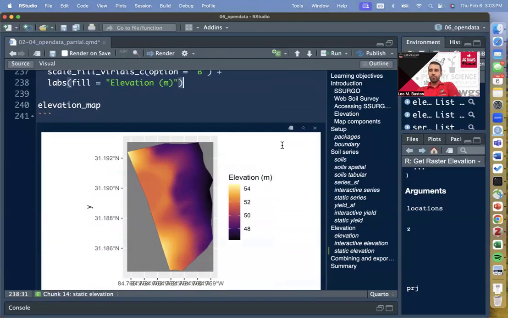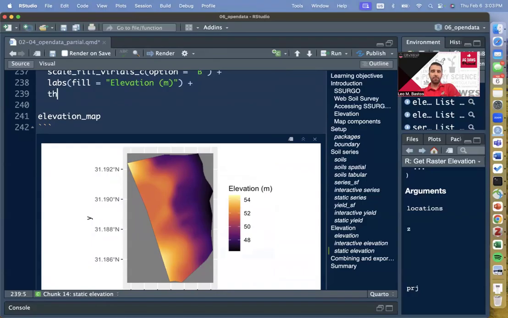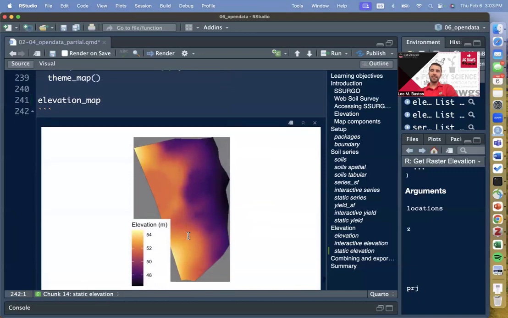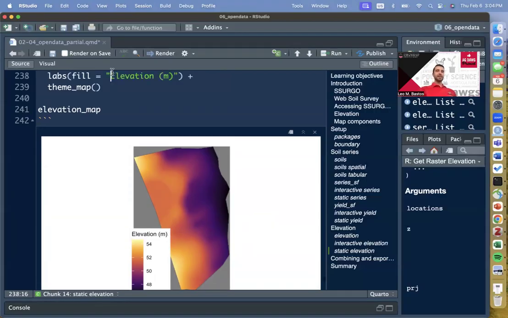Finally, I want to do two more changes here. One is I want to use a theme that is a better theme for mapping, just because of the settings of the theme. So I want to add a plus and call theme underscore map. That's the one that I'm looking for. As you can see, it makes things a little bit cleaner. It removes the X and Y titles and labels and all that. However, it does place our legend kind of on top of the map, which I dislike. So I want to fix that as a last thing.